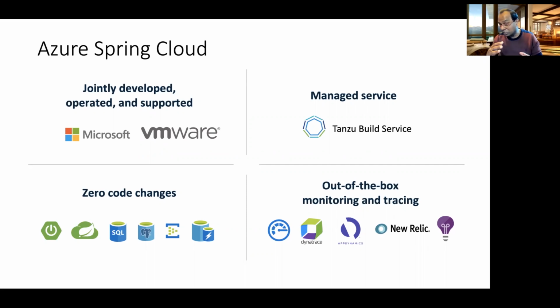Now, for application performance monitoring, it supports out of the box and tracing, not only using Azure Monitor and Application Insight, but also popular established performance monitoring tools such as New Relic, App Dynamics, and Dynatrace. It's a fully managed service for you.